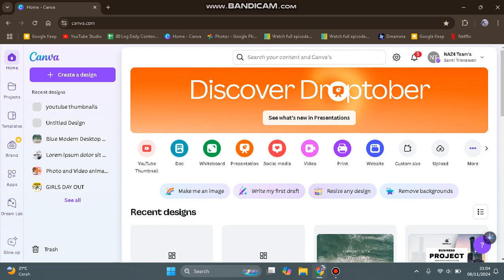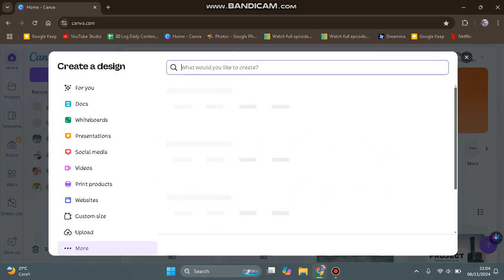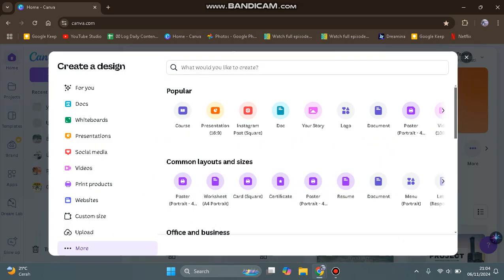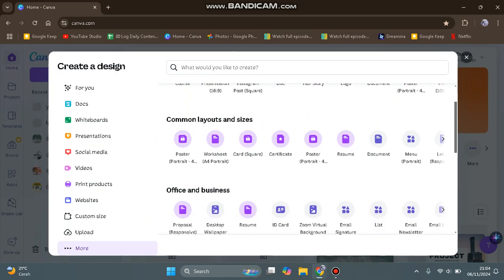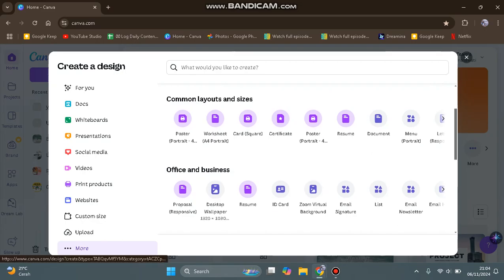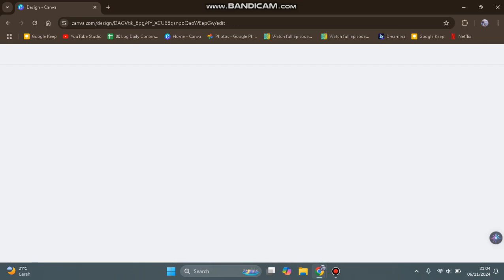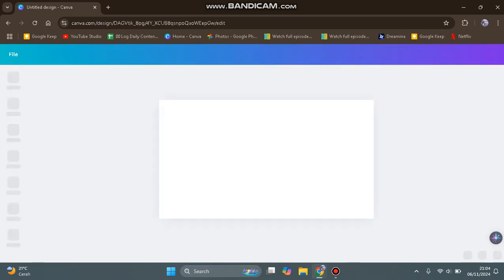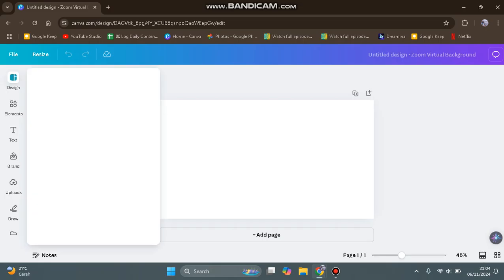So you can just open up canva.com. Then here on the homepage, you can tap on More to see all of the templates provided by Canva. And you can just scroll down, and under Office and Business in here, you'll easily spot the Zoom virtual background option. So just tap on that and a new blank canvas will open with the size of the Zoom virtual background.